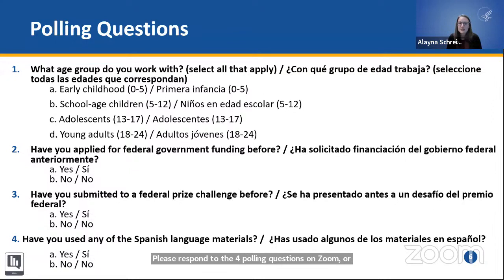The first question is, what age group do you work with? Please select all that apply. The second question is, have you applied for federal government funding before? Please select yes or no. The third question is, have you applied for a federal prize challenge before? Please select yes or no. And the fourth question is, have you used any of the Spanish language materials? Please select yes or no.